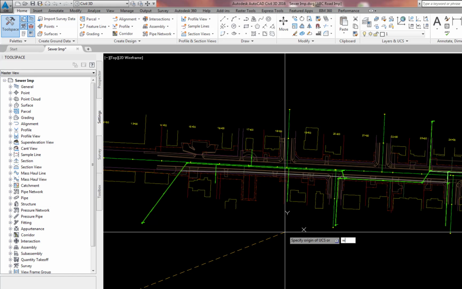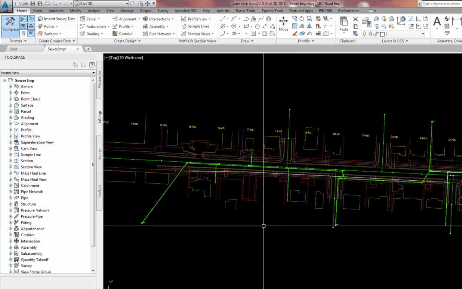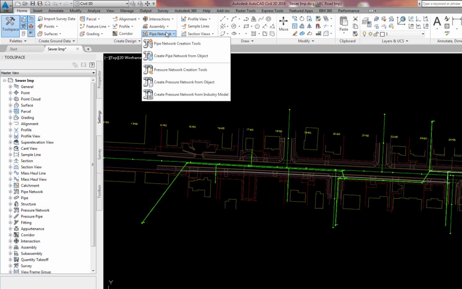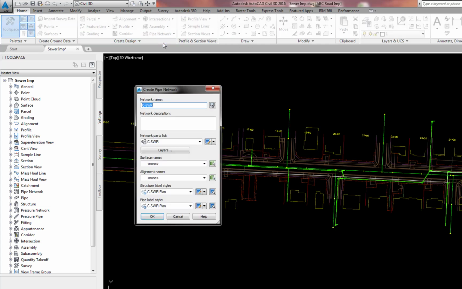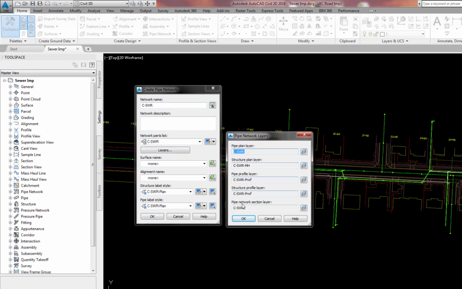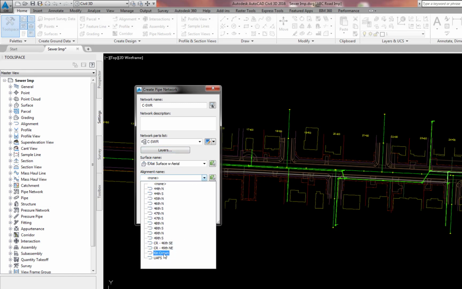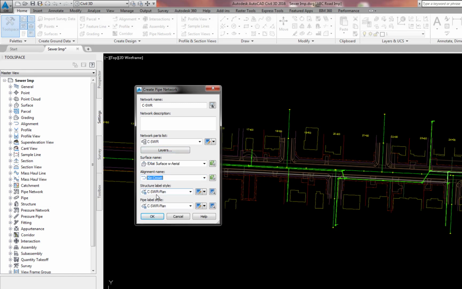UCS, enter, W, enter. Create the sewer pipe network, home ribbon, create design panel, pipe network icon, pipe network creation tools, network name C sewer, network plan list C sewer, layers C sewer, OK. Surface name, existing surface with aerial, alignment name, select the primary road, Ken Crown, structure label style C sewer plan, plan label style C sewer plan, OK.